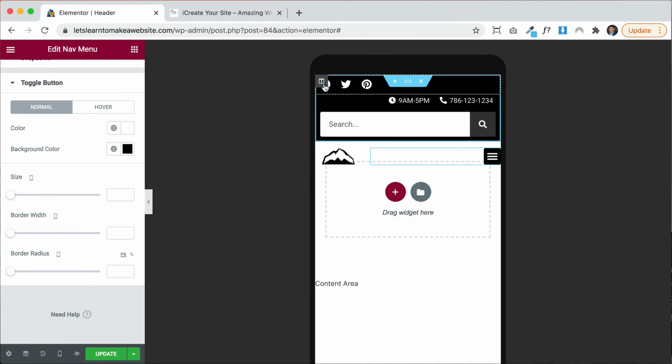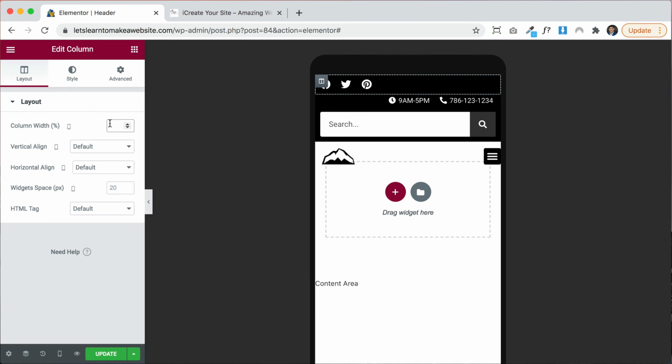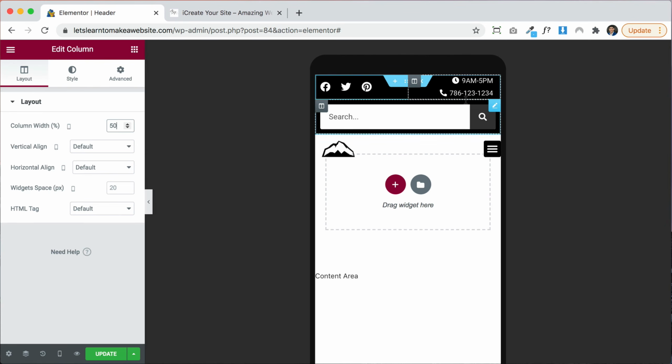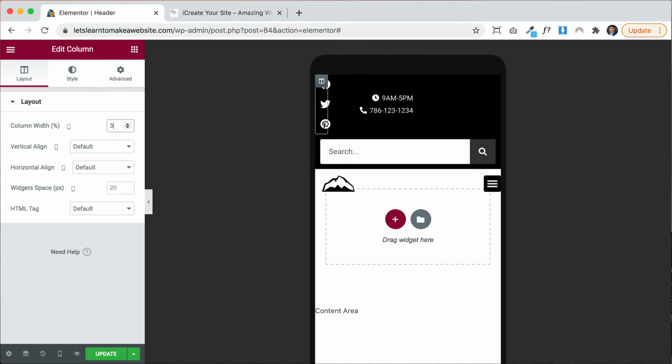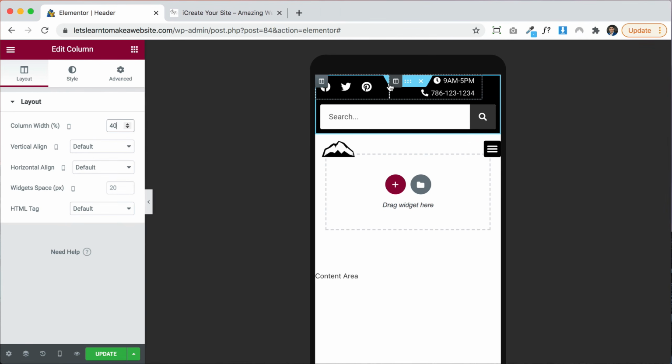Next, let's adjust these right here. So we're going to do the same thing. This social media, we can do 50%. And the time and hours and phone number, we can do 50%. And we see they fit in together here. But we can see that here it's kind of crunched up, and maybe the social media doesn't need as much space, but the phone number and time do. So let's go back here to this column. Maybe the social media can fit in 30. Let's try. Nope, let's try 40. Okay, so it fits in 40, and maybe we can give the other column 60 to give it a little bit of a better chance.